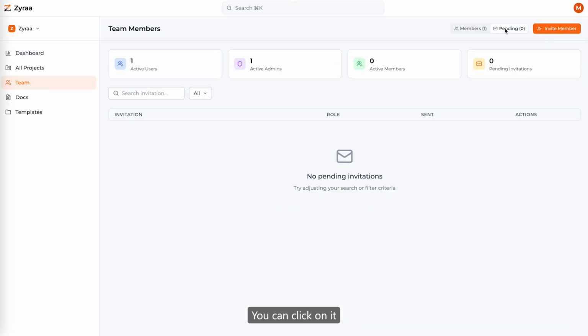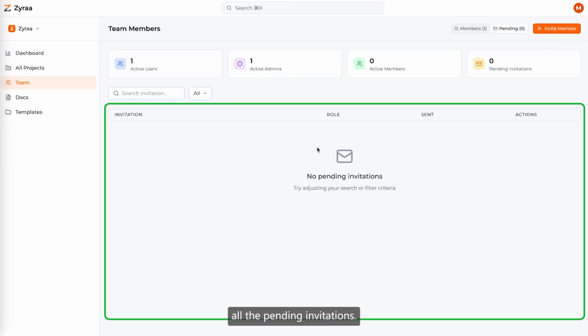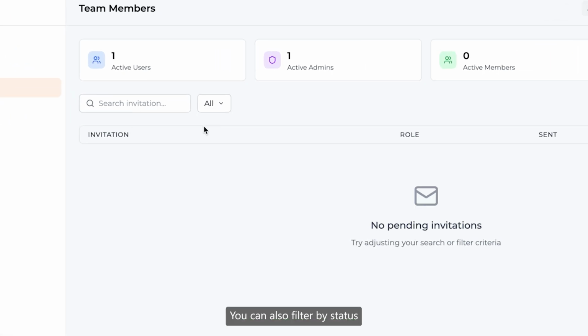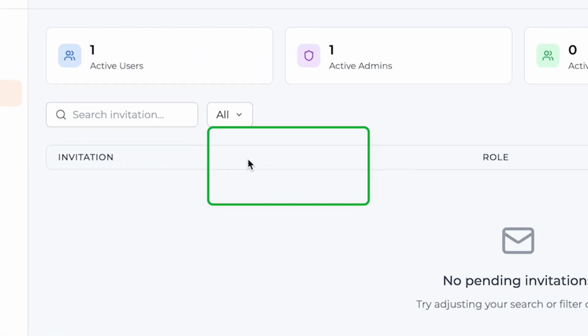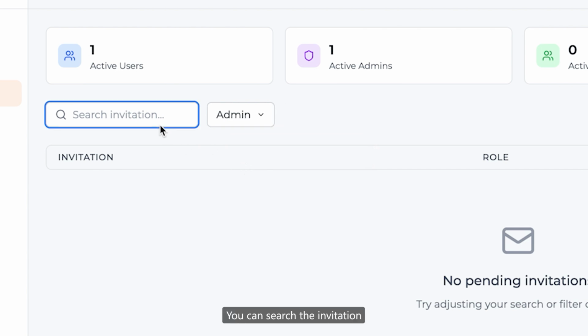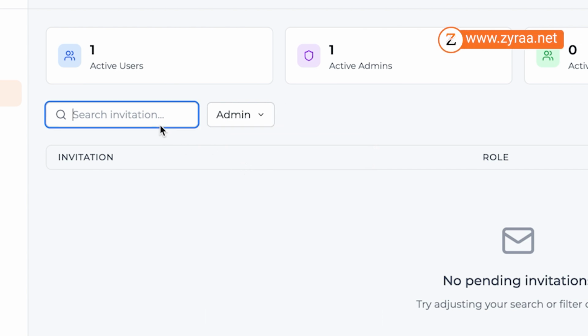You can click on it and you will be able to see all the pending invitations. You can also filter by status as well. You can search the invitation by an email address for a quick search.